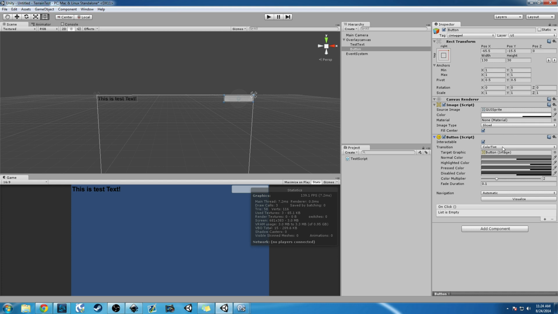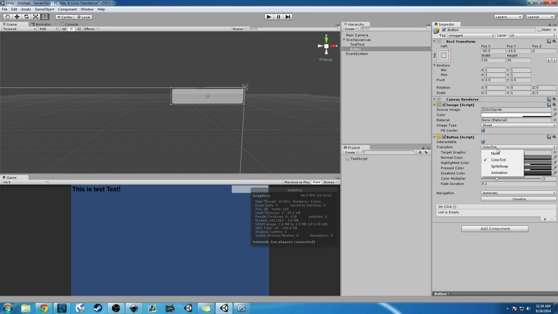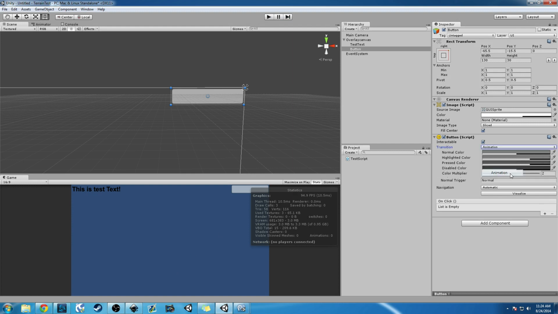A couple things. This color tint transition is the default, and that's where you get the change of color when you highlight over it. But there's some cool things you can do. You can add a sprite swap, where it basically swaps the image, or an animation.